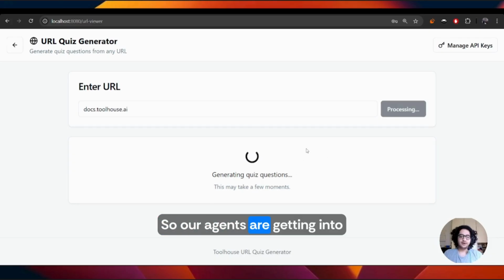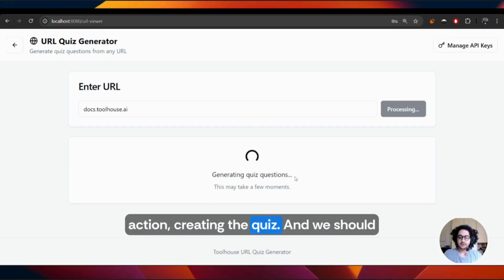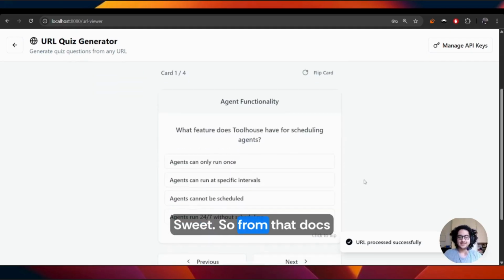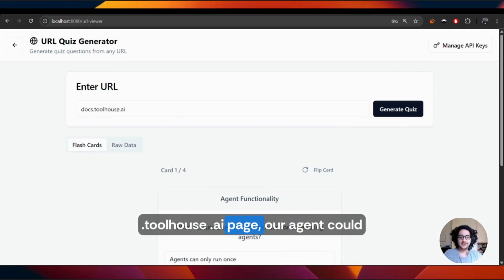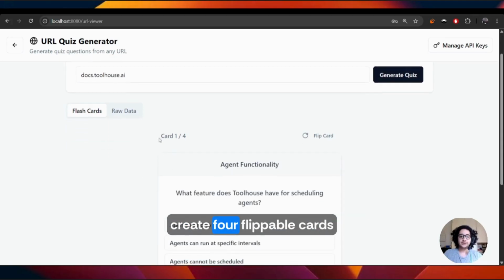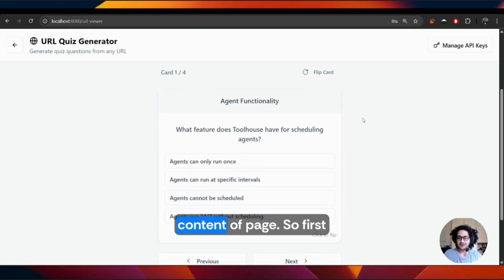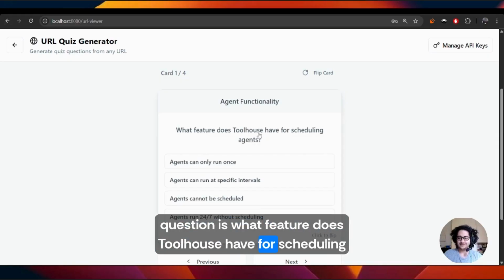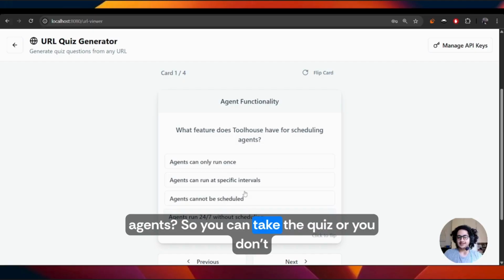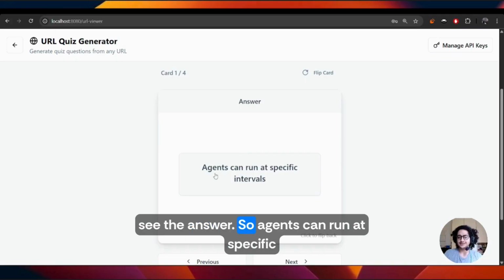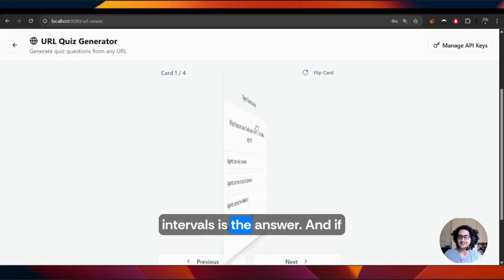So our agents are getting into action, creating the quiz, and we should see the flippable cards in a moment. Sweet. So from that docs.toolhouse.ai page, our agent could create 4 flippable cards that you can interact with and make sure you understand the content of the page. So the first question is, what feature does Toolhouse have for scheduling agents? So you can take the quiz, or if you don't know the answer, you can flip the card and see the answer. So agents can run at specific intervals is the answer.